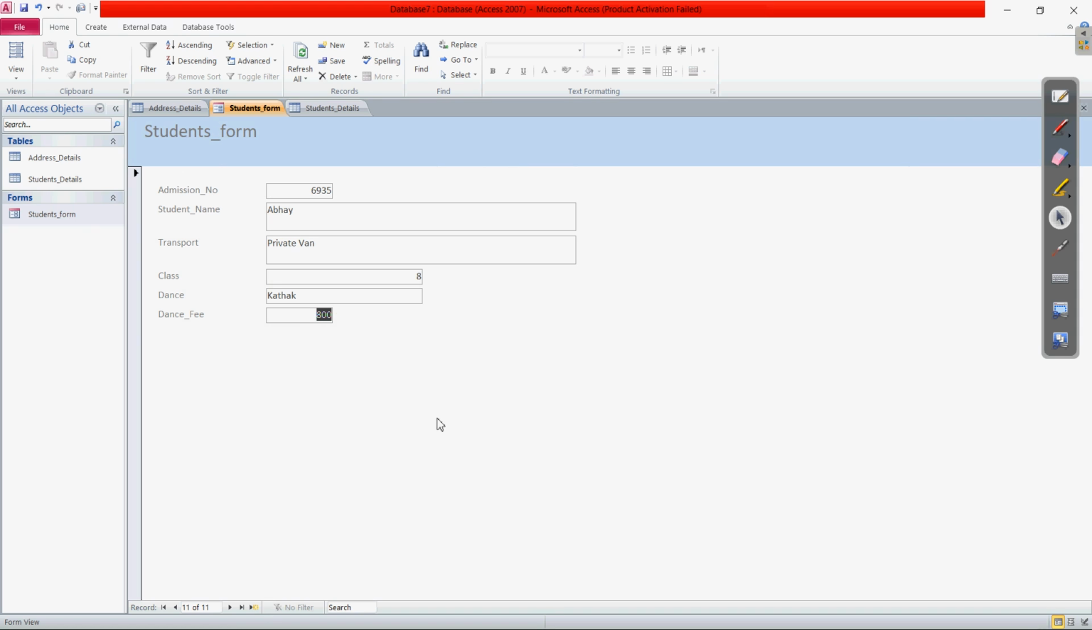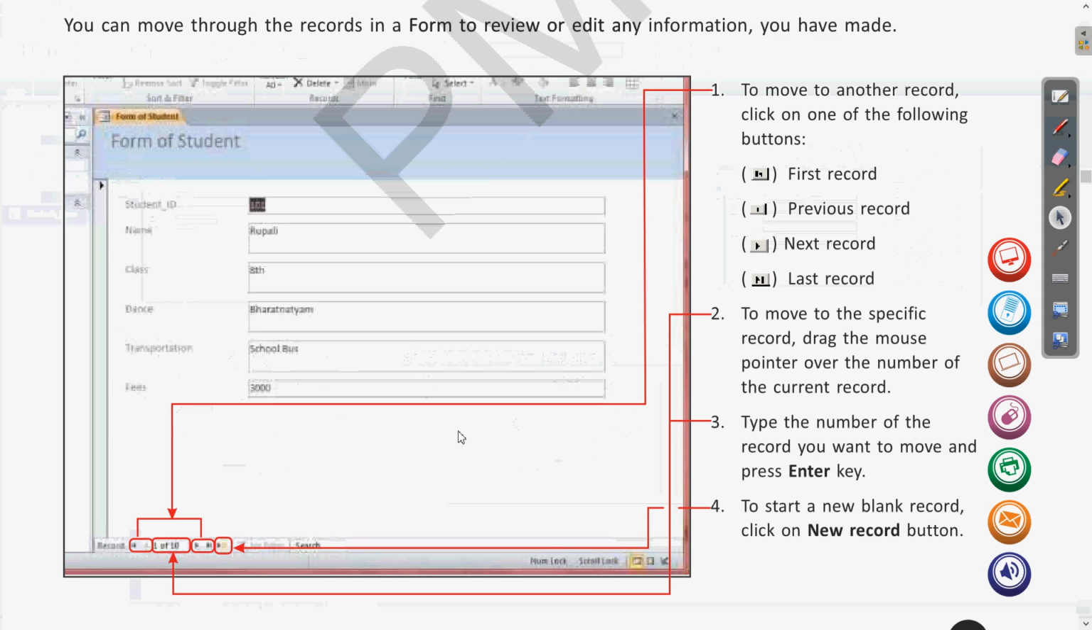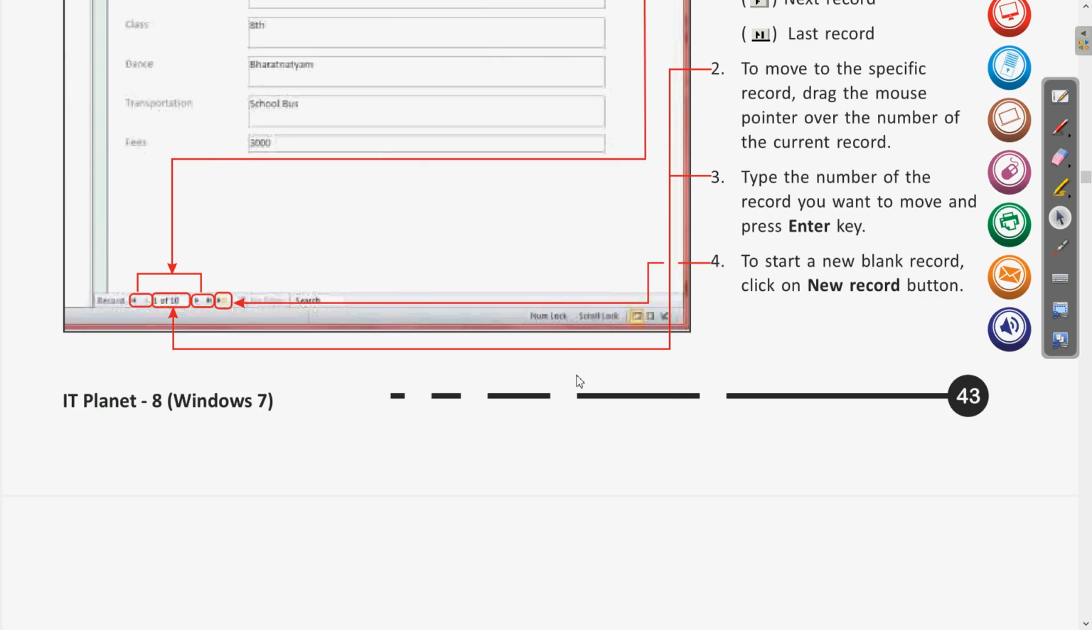Clear? So this form view, I hope you are now familiar with the form view. By clicking on the new blank record, the data can be entered by the user. Not only that, we can delete and modify the existing data as well. Clear? Let us come to the book. So here we have seen how to move from one record to another.